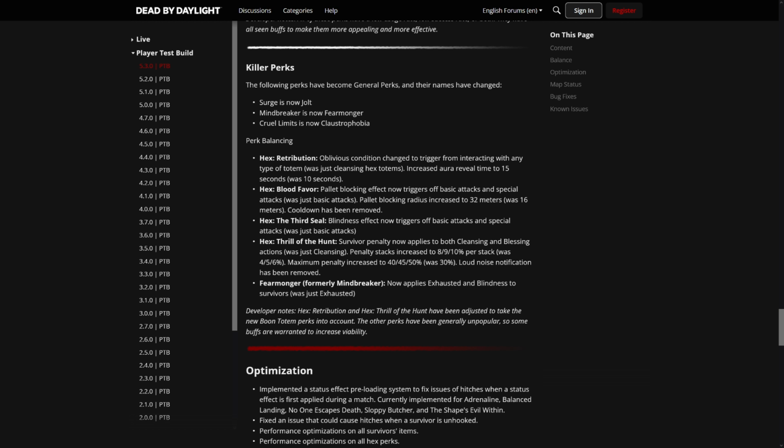So again, same thing. You'll be able to proc Third Seal on Huntress or on Trickster or something like that. Survivor penalty now applies to both cleansing and blessing actions. That's Thrill of the Hunt. Penalty stacks increased to 10% per stack. Maximum penalty increased to 50%. Loud noise notification has been removed. Annoying. I still don't know why I would use Thrill of the Hunt, to be honest with you.